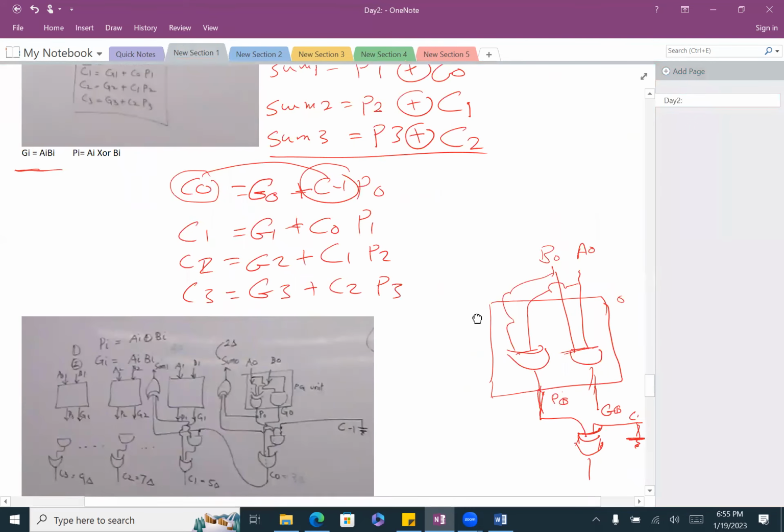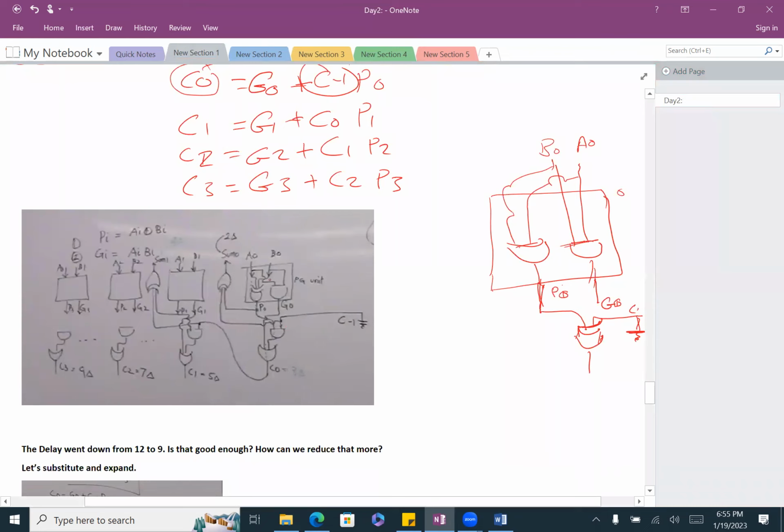Let's go back. If you look at the design, what does this block do? I'm talking about this one here. That's just to find the G and P. And that's for stage 0, so it's going to give you G0 and P0. And this one is going to give you G1 and P1. Here it's going to give you G2 and P2, and here G3 and P3. Perfect. So that's the block.